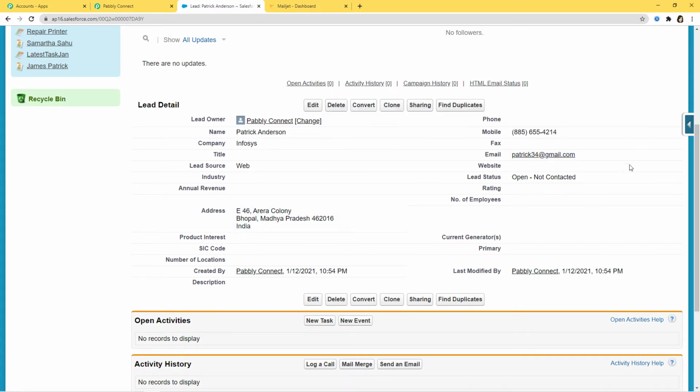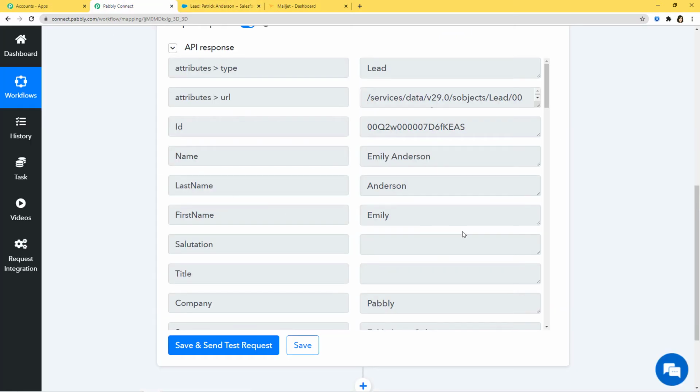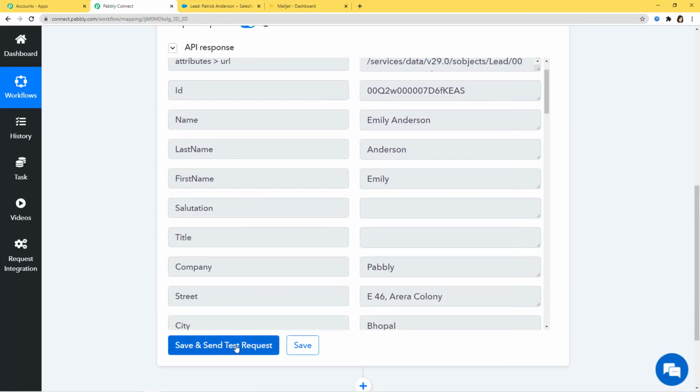Okay, so now what I'm going to do is I'll go back to Pabbly Connect and I am going to click on save and send test request.